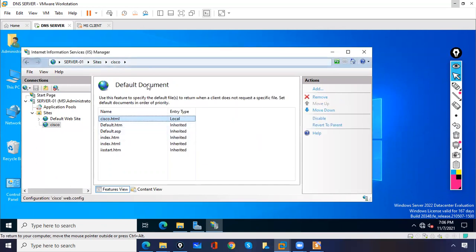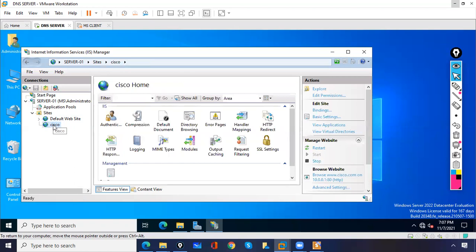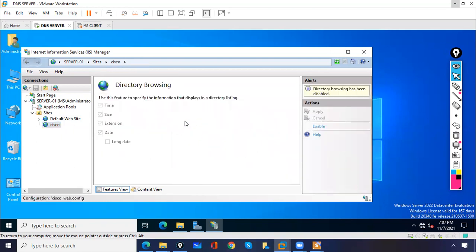So in the default document, this page is added. We need to do one more thing. We'll go to this directory browsing option. In the default document, we have added the document. Then we'll go to directory browsing, and if you see here, this option is disabled. We need to enable this option. Now this option is enabled, and we can access the website now.